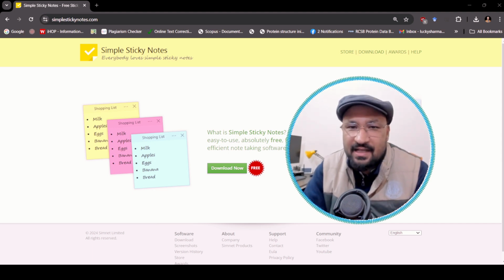It's called Simple Sticky Notes. With this app, you can create short notes, sticky notes, and paste them on the screen, and it will help your productivity, arranging different tasks, and you will be more productive after using this particular application.